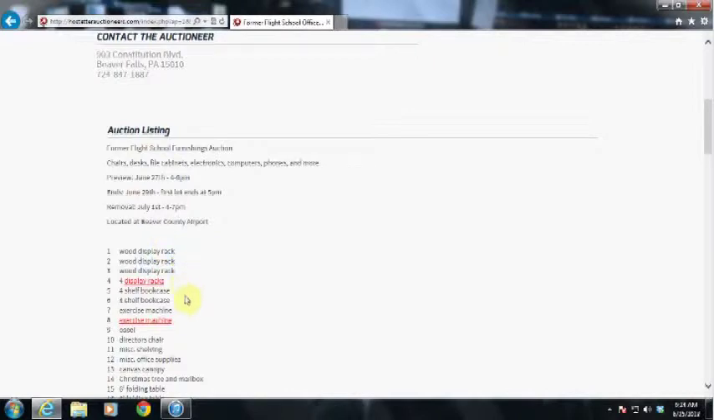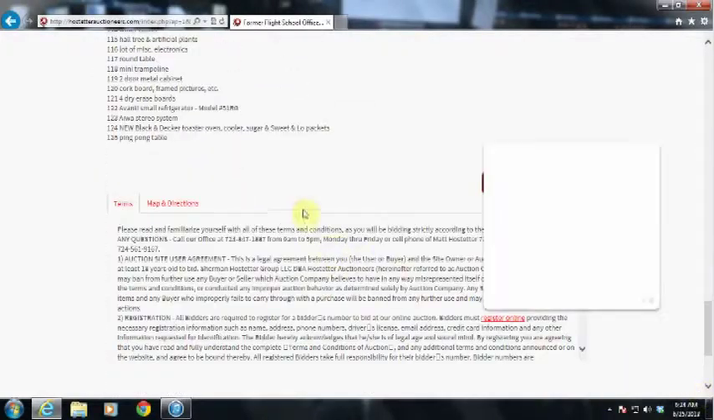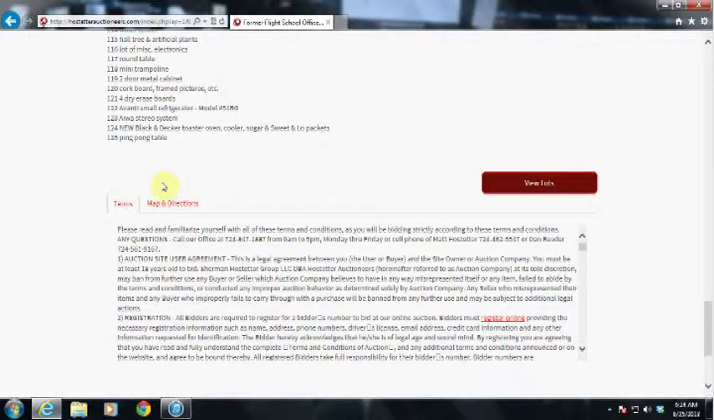Then, down here you'll see that there is a complete listing of all the items up for bid in this particular auction. You can see that there's a lot. Down here at the bottom, there are terms and conditions for the online bidding process. Over here to the right, we can view the bids, so let's click that.